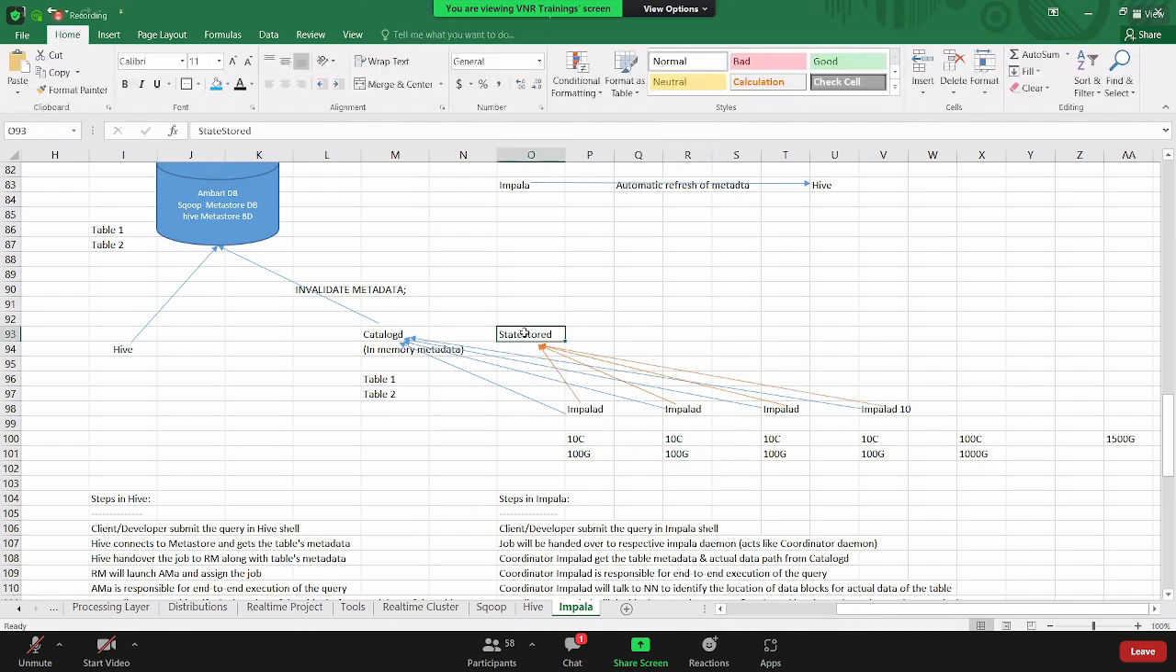State store D is a service running as one instance. You will not have high availability for state store D. All Impala daemons will be sending heartbeat to state store D. If any Impala daemon is down, state store D will inform other Impala daemons that this Impala daemon is down, so that new tasks will not be launched on this Impala daemon. Understood?